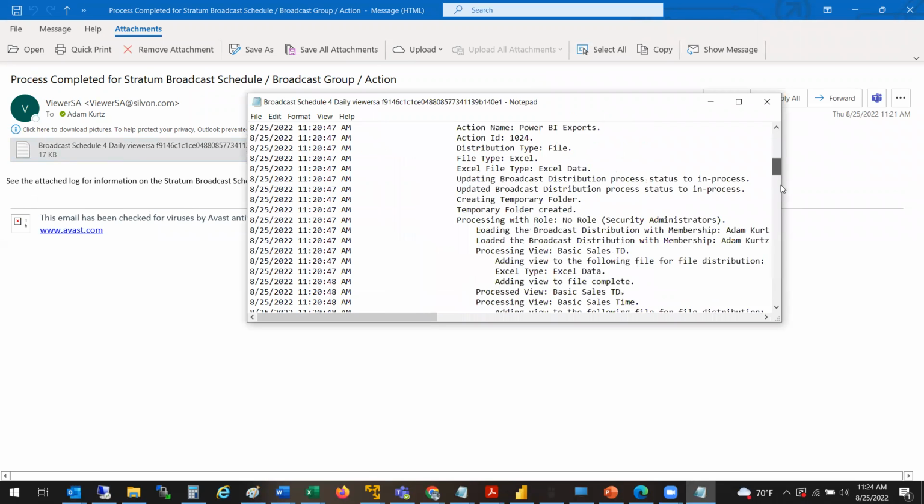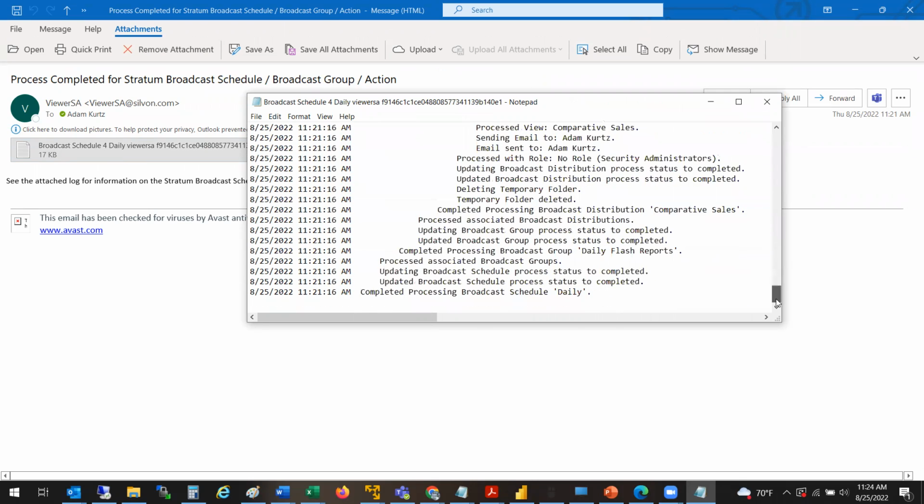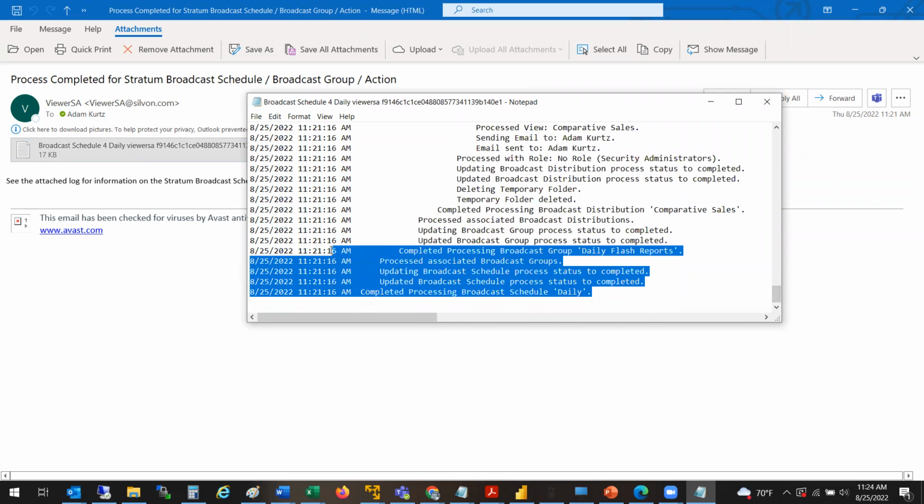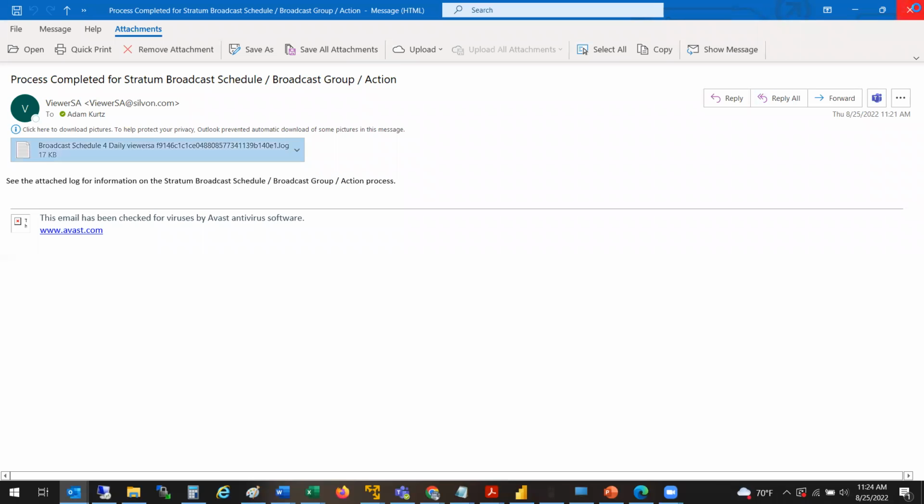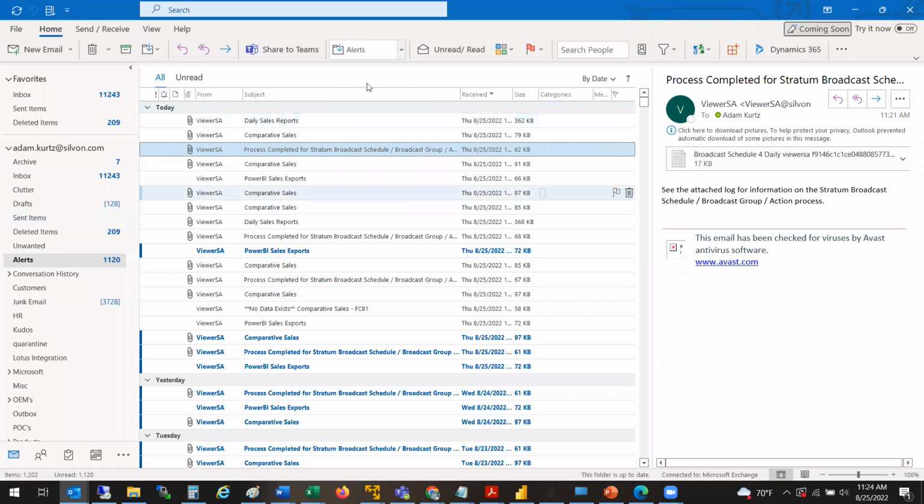We can come in here and now the log is attached. This is new. And we can see that indeed it ran just fine. And so now I can rest assured that everything is hunky-dory and my schedules are out the door, my users are munching on data, and everything is awesome with the world.